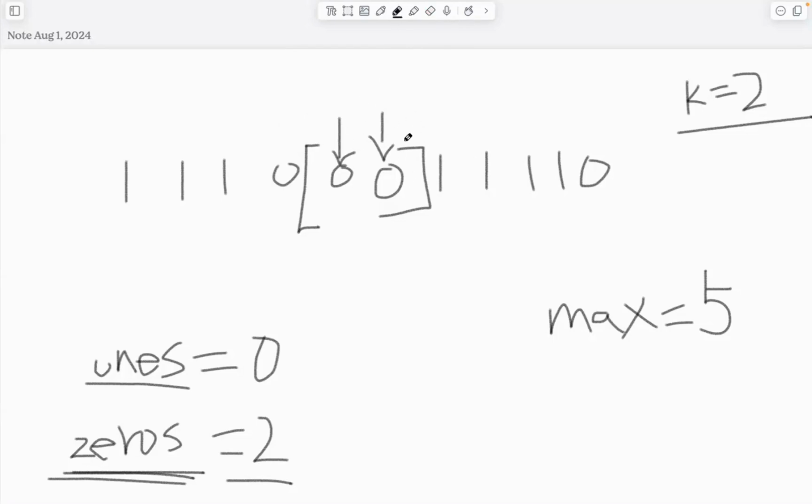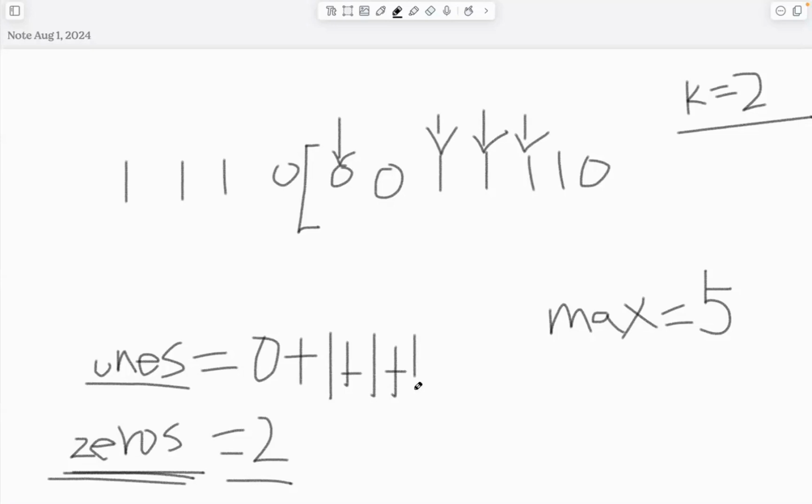Now we need to expand the window. Expand the window. So now here we need to go to here. Okay, it's 1. Right? Now we need to check whether the zeros are greater than k or not. No. So we just keep moving to the next value. Okay, still 1. Increment by 1. Okay, go to the next one. Increment by 1. Because you can observe the 2 is not greater than 2, right? So we can keep expanding the window.